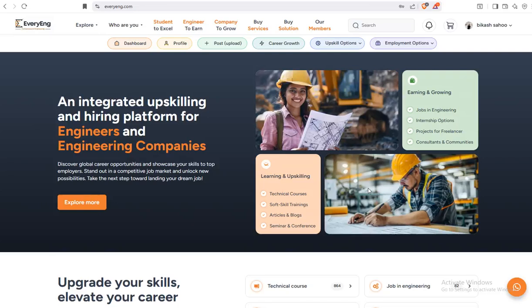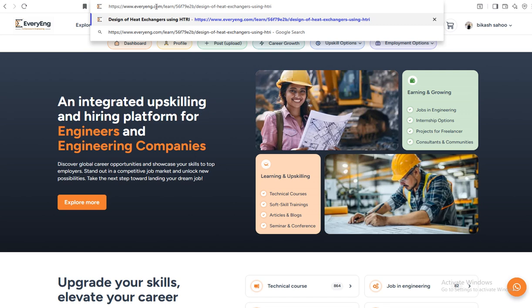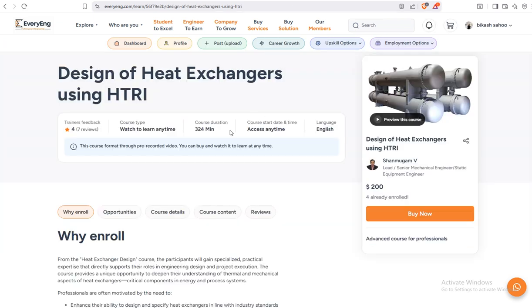Any course. For that, we will try to find one course and see if the preview is working or not. For that, I am going to a course named Heat Exchanger Design using HTRI. Okay, let's go to that course.